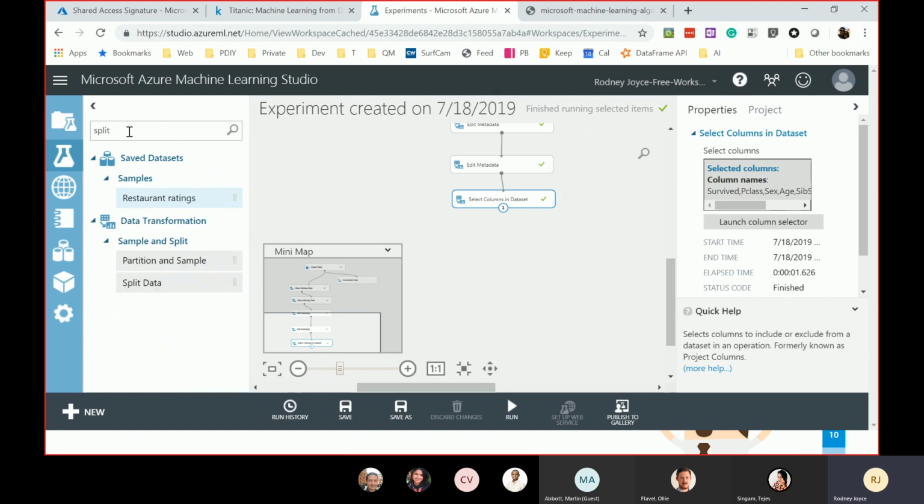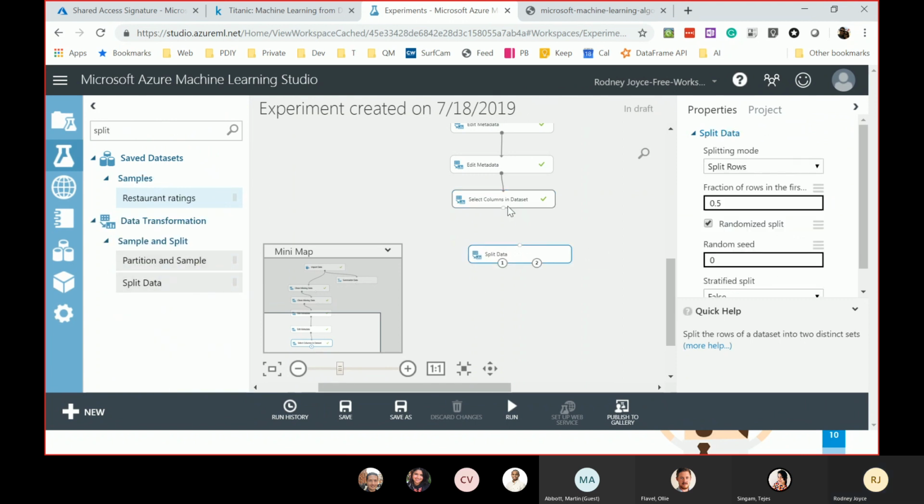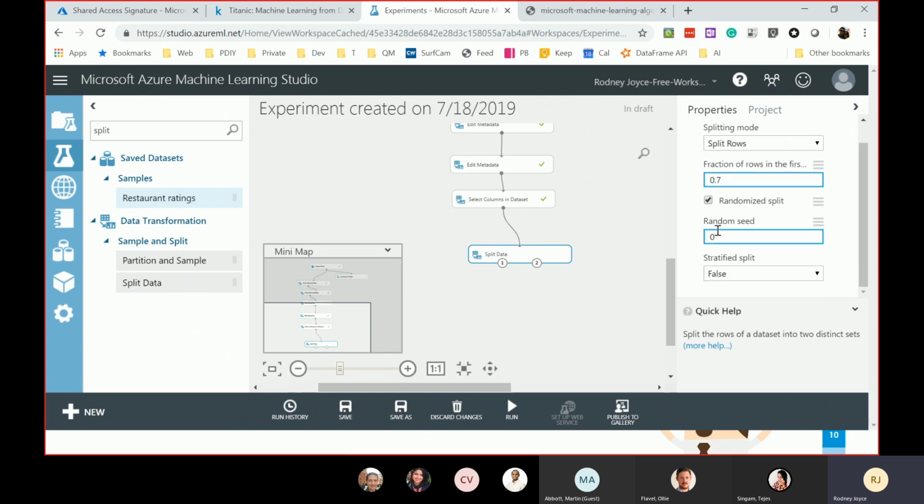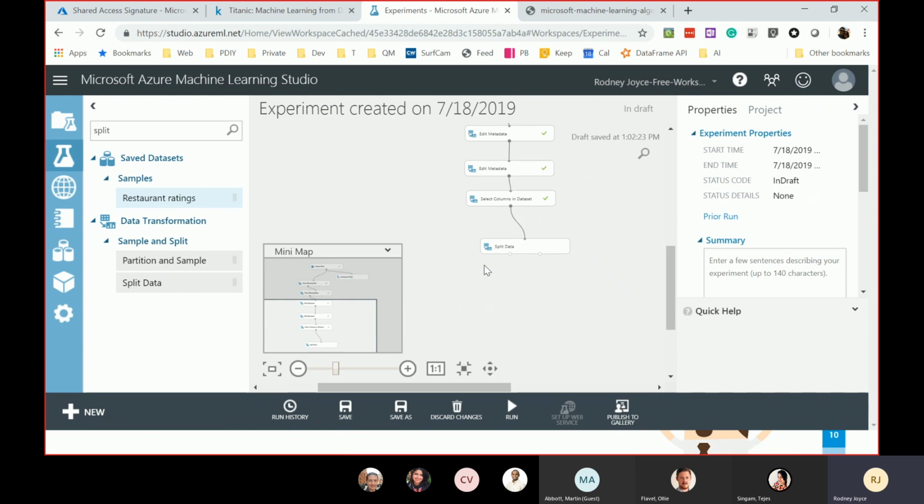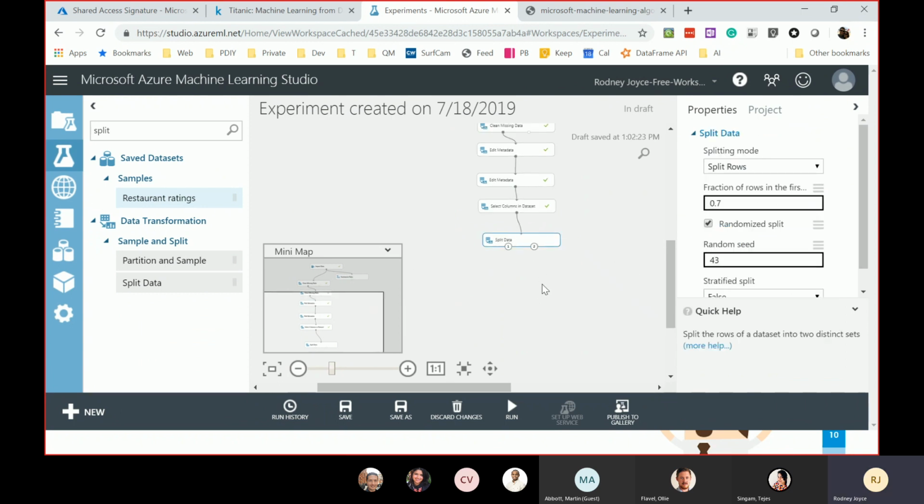So we're going to use a split data module, and we're going to take all the 891 rows, and we're going to say split it by a fraction of 0.7. So 70% will be training, and 30% will be your test, or just the random seed in. And this is where it starts to get fun. I won't run this just yet.